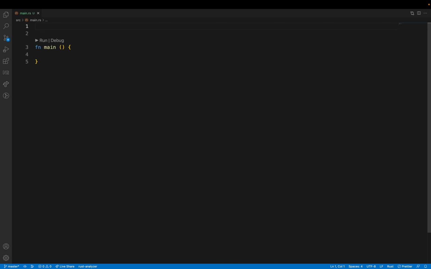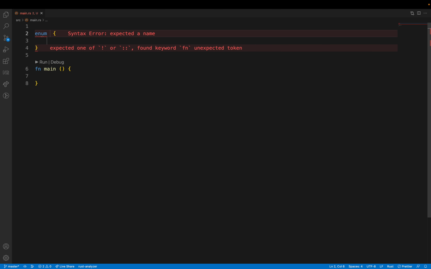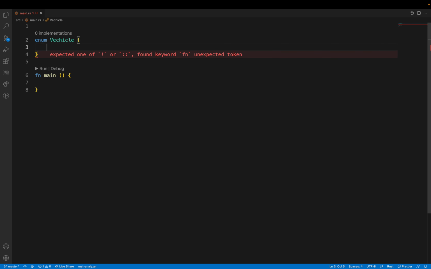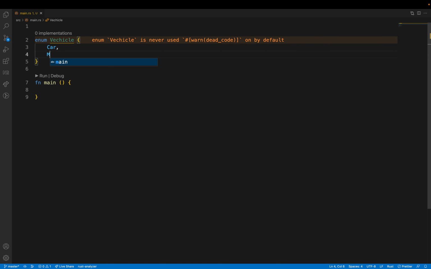Enums can perform the same operations that a struct can, but they use less memory and fewer lines of code to write. So let's write an example similar to what we wrote before. So we have an enum called vehicle that can take three different types, and in our main function, let's construct this.